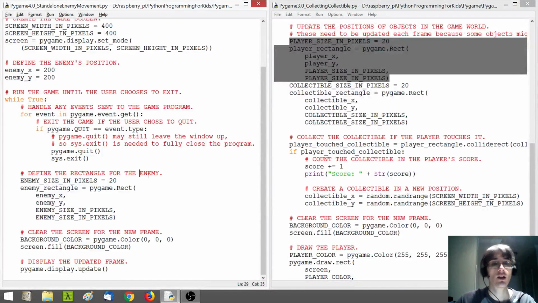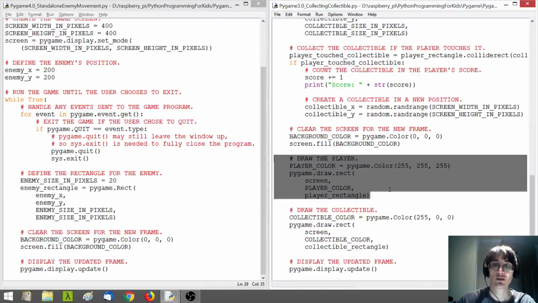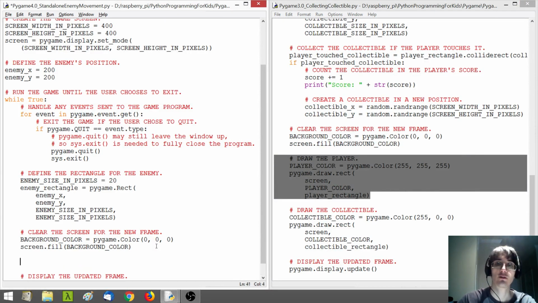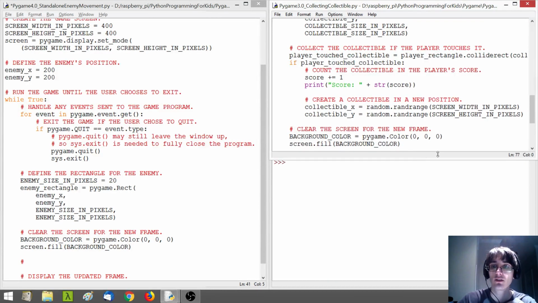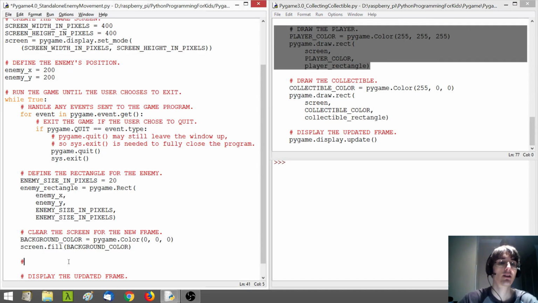Alright. So after that I need to draw our enemy, which is done with this pygame.draw.rect call, and I'm going to need to define a color for that as well. Don't know if you can quite see that, so I'll increase that so my head's not in the way. Alright. Draw the enemy. Okay. I'm going to need a color for the enemy.